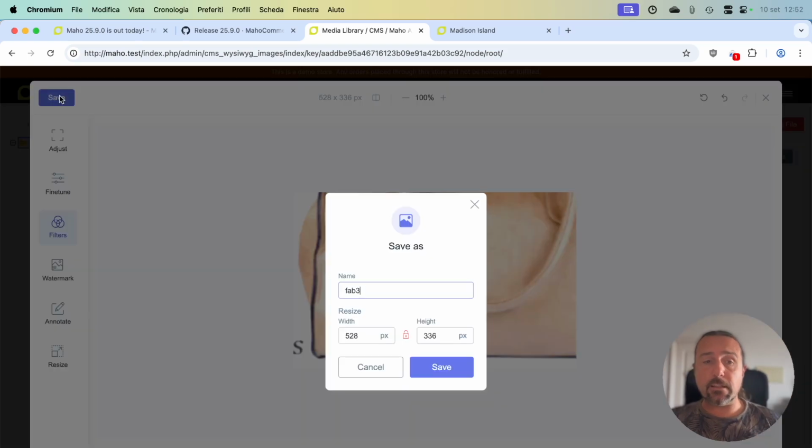But most importantly, when you save the image, you can give it a name. And the most important thing is that the image format and compression levels are automatically synced with your settings that are being decided by the store admins. So you're not gonna save images that are gonna be too big or in the wrong format.